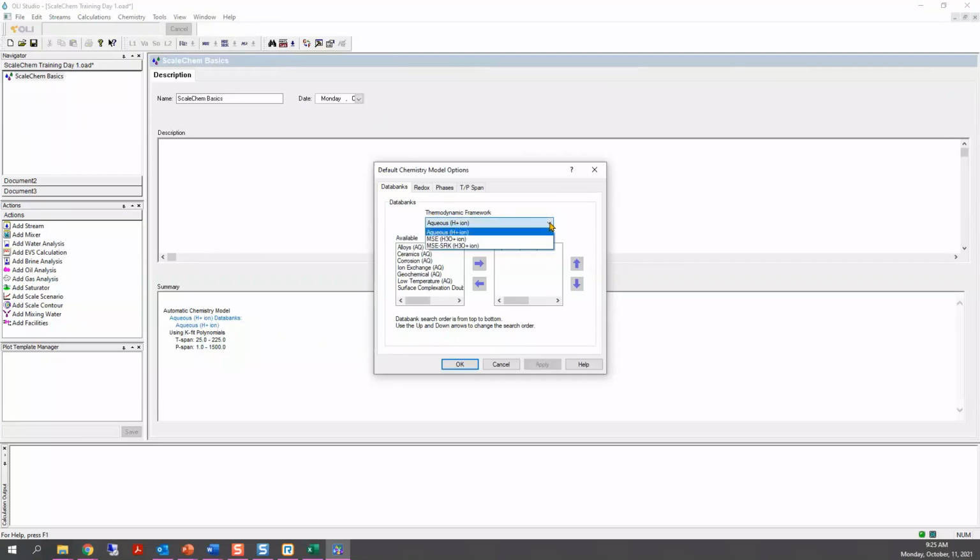Can you just repeat how you got there? Because I was installing the software and I missed the part. What do I need to open up to get to that screen?